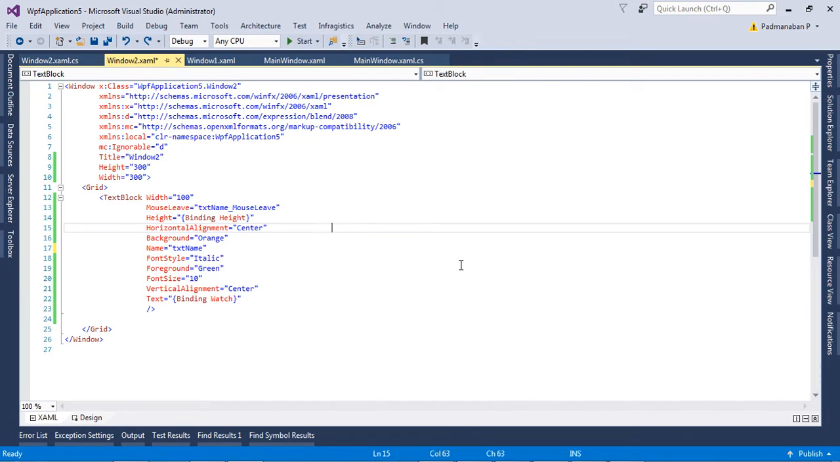Today's topic is productivity tips for XAML developers. The same applies for WPF developers also, since they also use XAML. This is part 2 of the session. For part 1, you can get the link in the description. So today we are going to talk about some general coding standards for XAML.